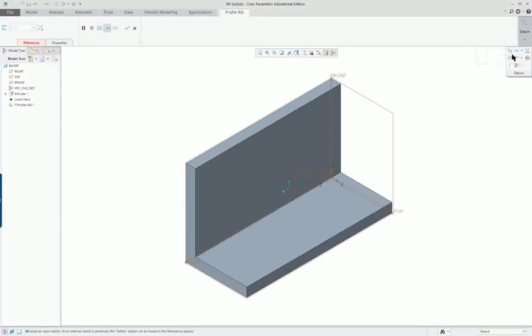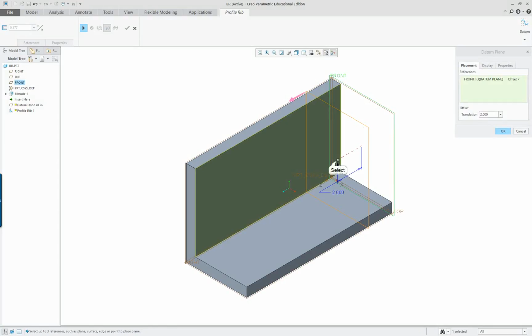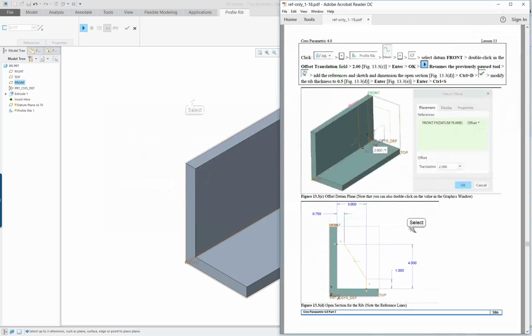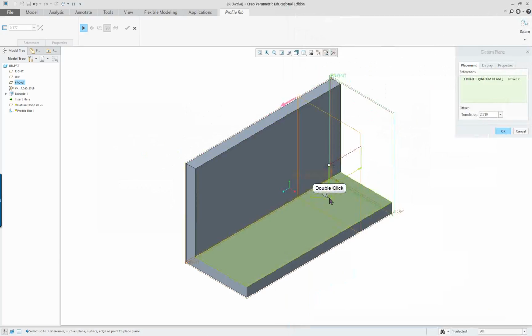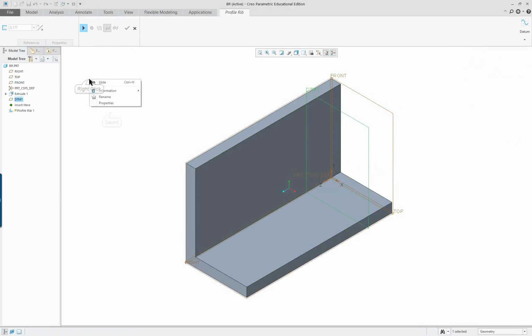But here you can make an internal construction feature, in this case a datum plane, and we're going to offset it from here. And I think it's offset 2 inches, but we will see. Yes, 2 inches. So change this to 2 inches. Okay. And then we're going to continue. So we're going to come up here and say we want to resume the rib command.